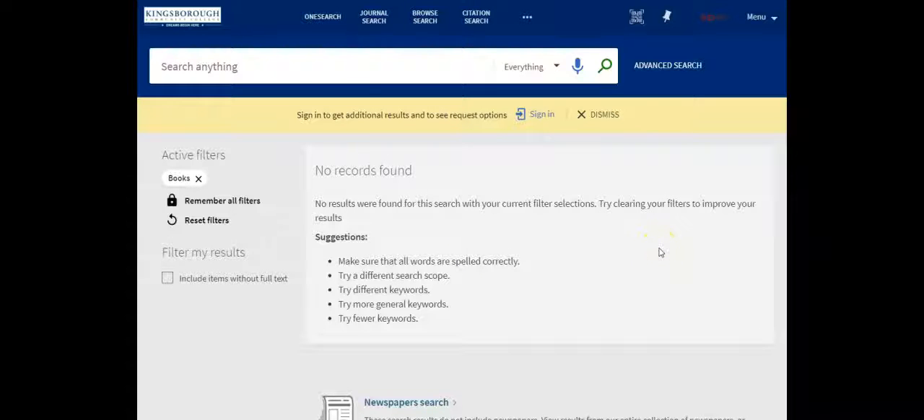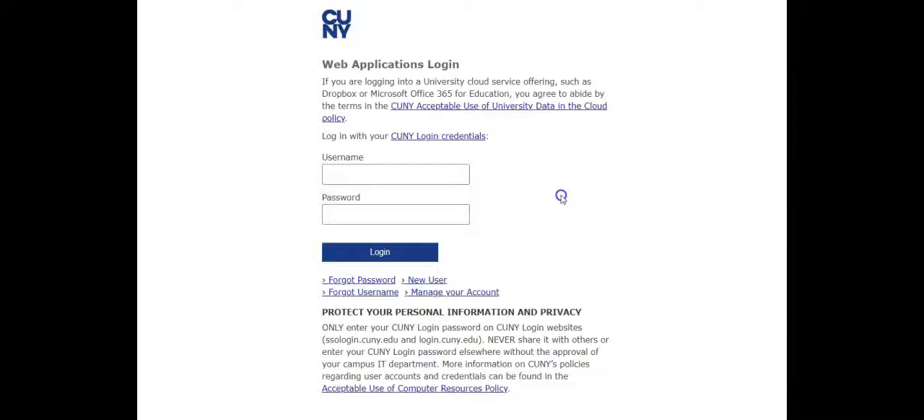Now, look on the upper right side. There should be a link for Sign In. This is how you would get into your library account. Click here, and you will be prompted to enter your CUNY login credentials. You should know your CUNY login credentials. If you're not sure, click on the link here. If you have problems with your password or username, you can also try the links down below.